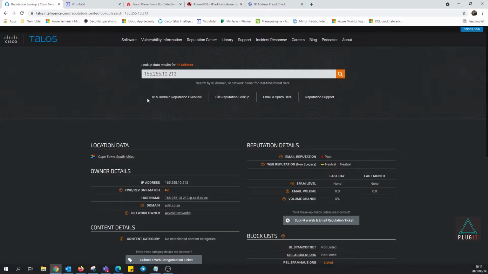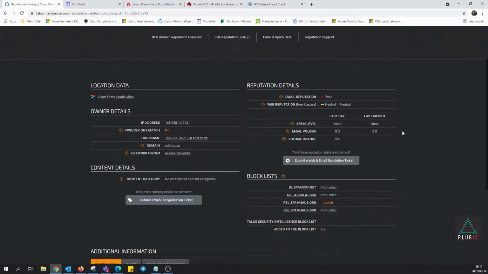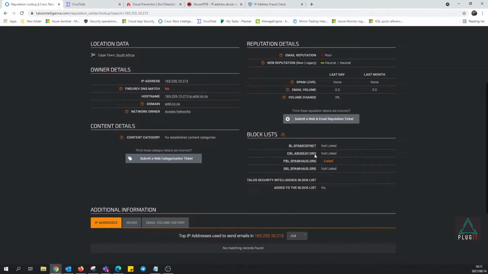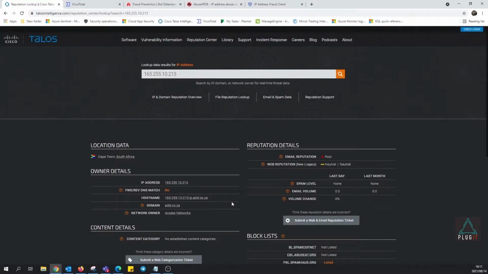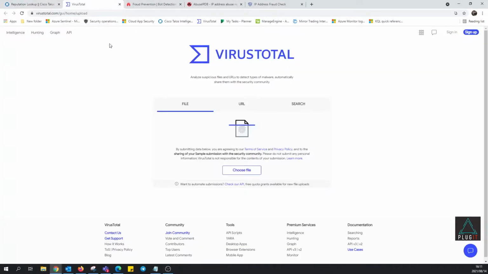Great. Here we can see it gives nice information like the location and of course the host name, who the network owner is, gives us email reputation and also if it's on any block lists. And on top of that, additional information. Not that there is much on here because this IP address is probably not as severe or dangerous. Let's move on to the next.